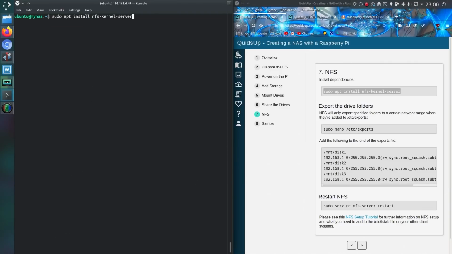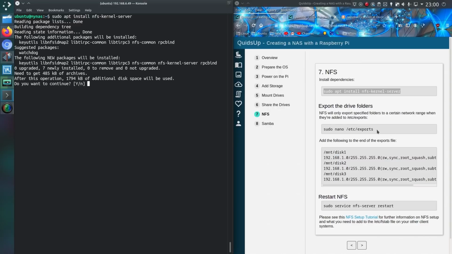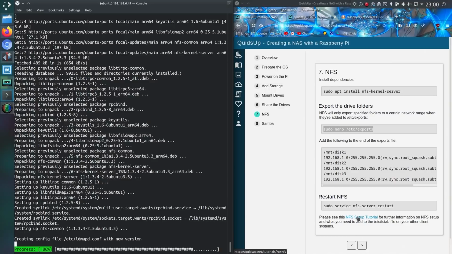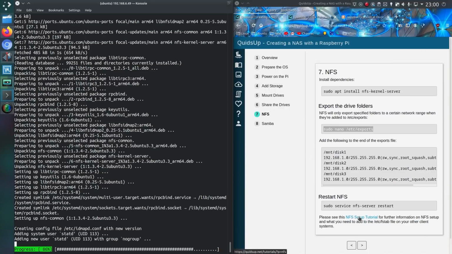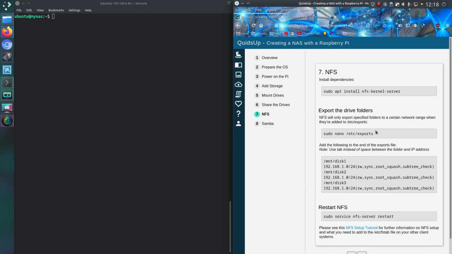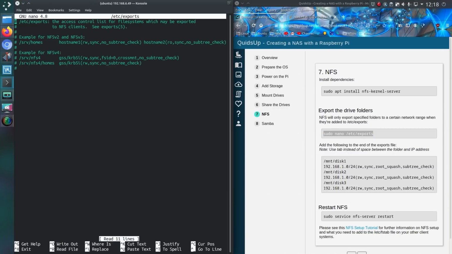So, installing NFS, that's the dependencies. So yep, that's fine. And I've done further setup tutorials on this if you want to see how it's done in full with the client and server side, but we're just focusing on the server side here. And that's where to edit the exports file. So do sudo nano /etc/exports. And that gives us this file here with everything commented out.